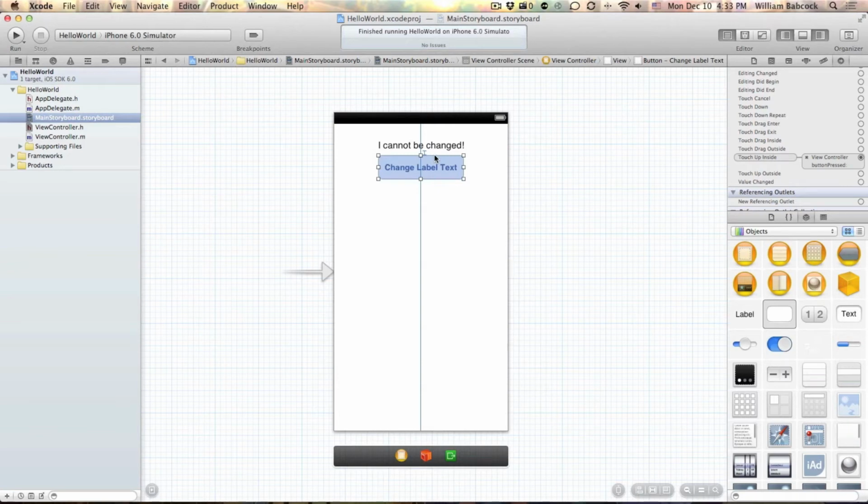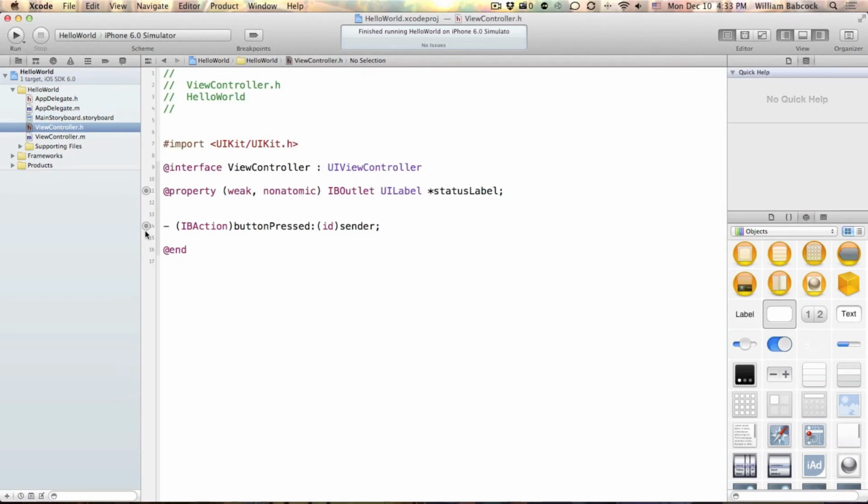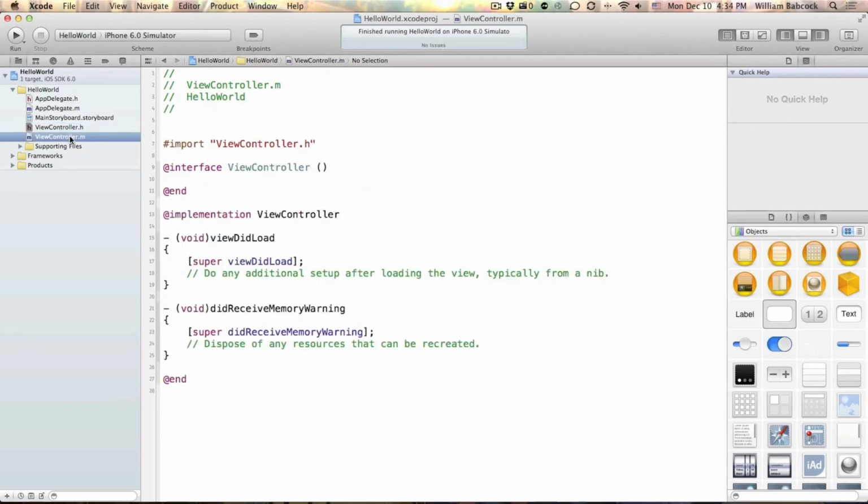So let's save our progress so far in Storyboard. If we come back to header, you'll now see where it has been connected. And what we'll have to do then is create the actual action over here on the viewcontroller.m.